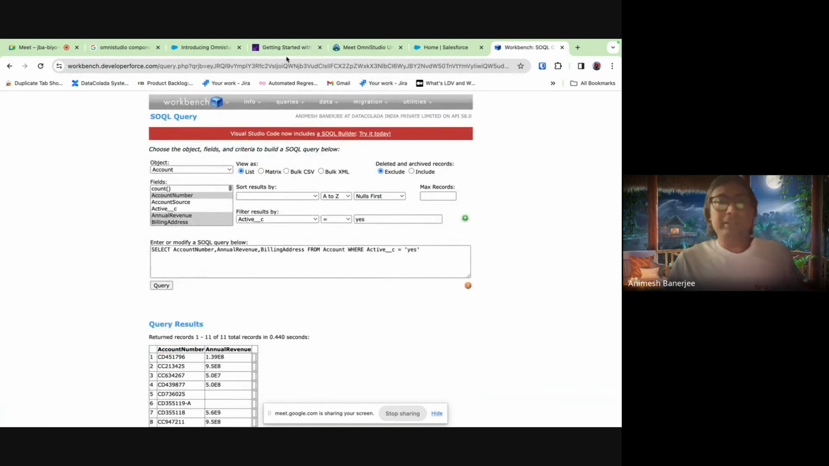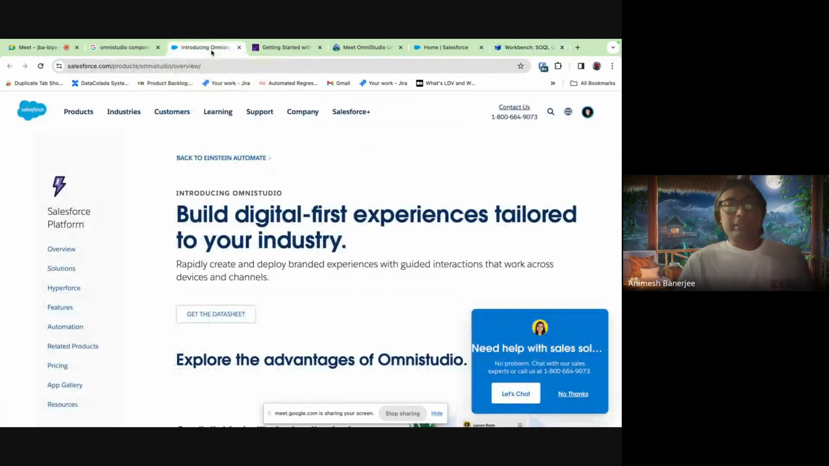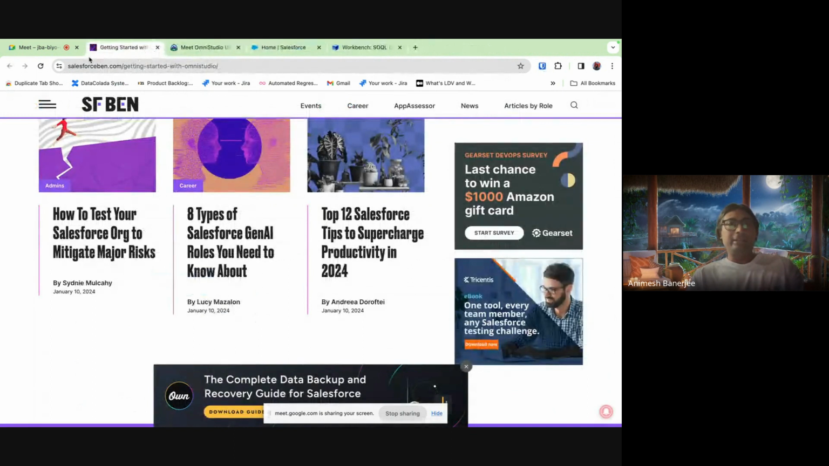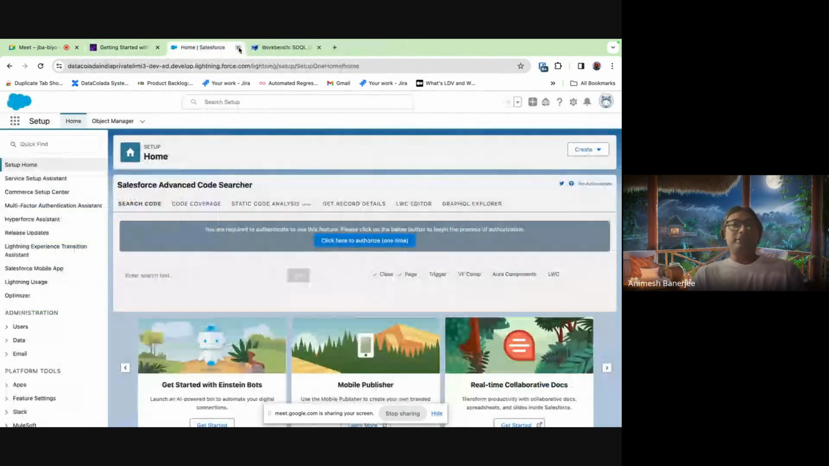So we will jump and start building the query using the DataRaptor as we have just described right now. So let's see how that works. It's exactly like how the Workbench works, no difference.